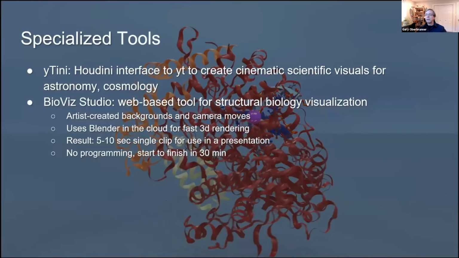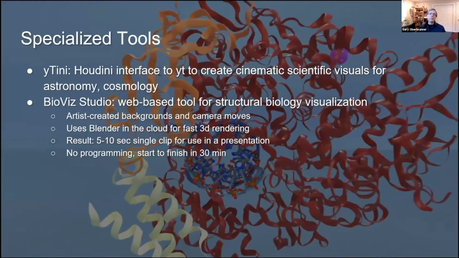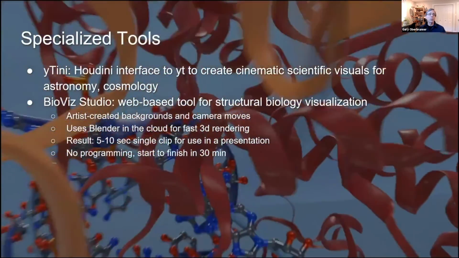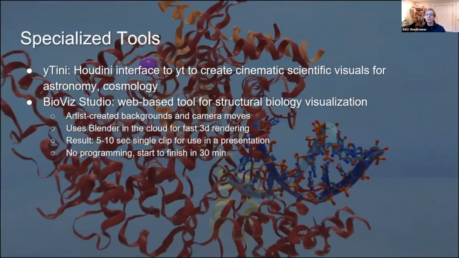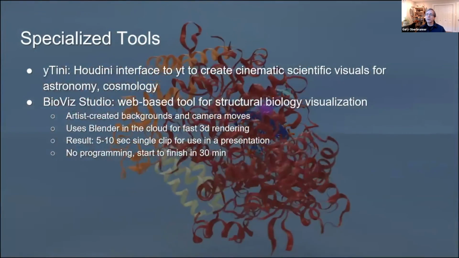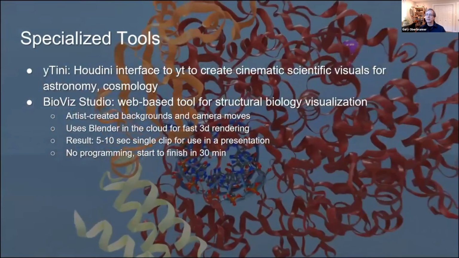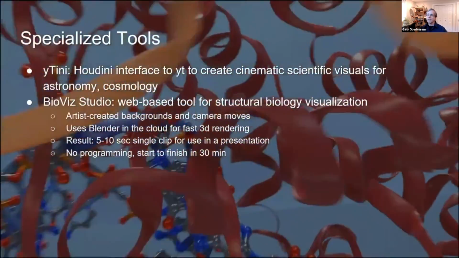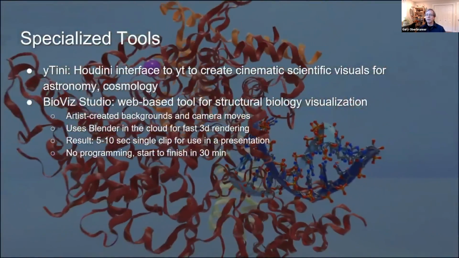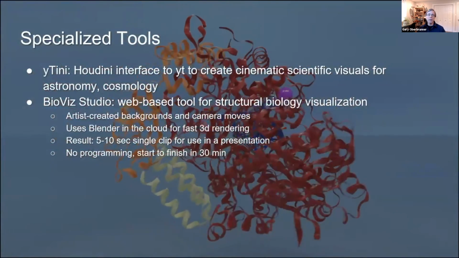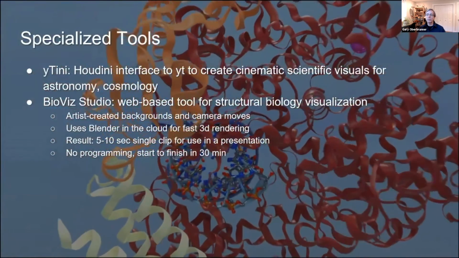Let's see. So there are also specialized tools that you can use, like YTini, which is a Houdini interface to YT. That's developed and used by NCSA for their incredible cinematic scientific viz work. Definitely check out Kalina Borkovich's work there next time you're at a planetarium. It's open source, and if you're an aero astro, definitely that's the tool for you.